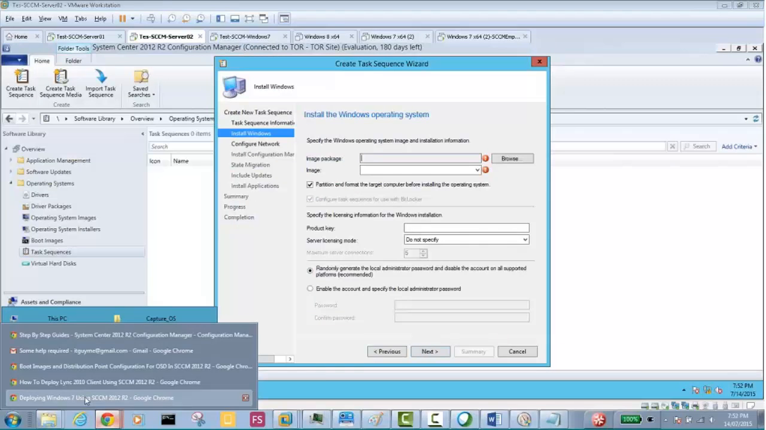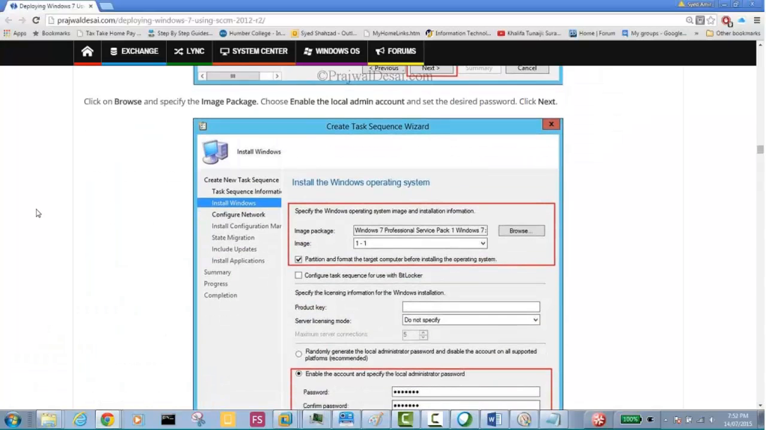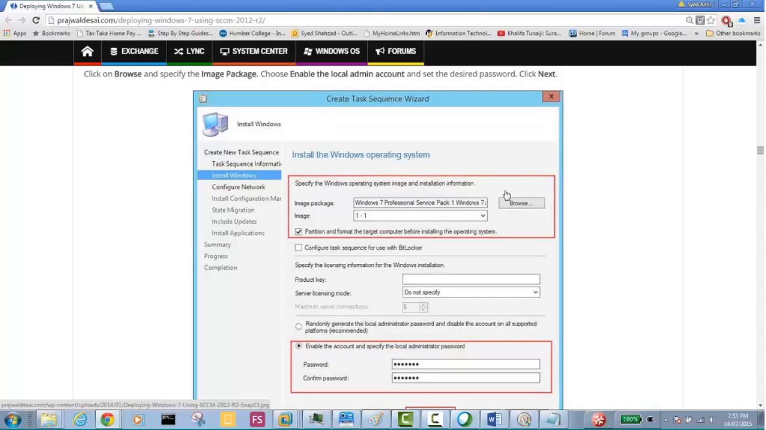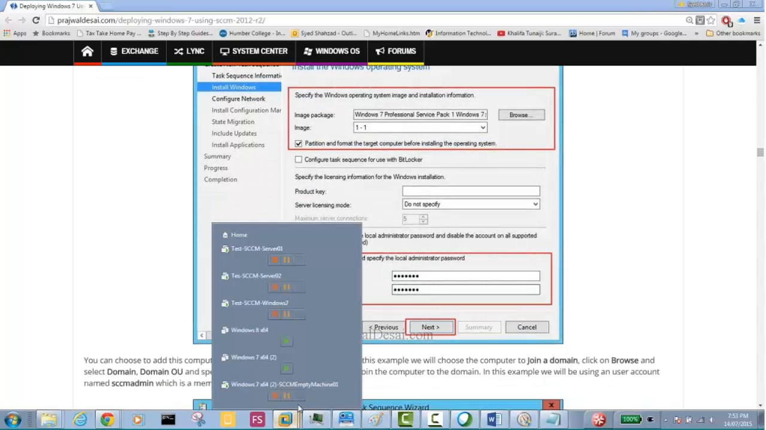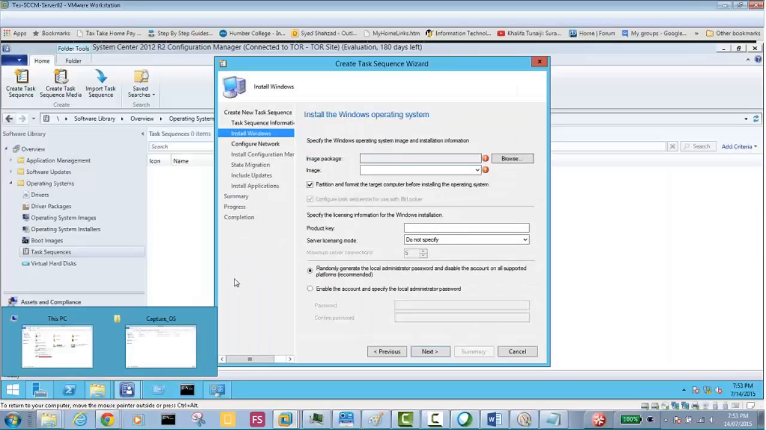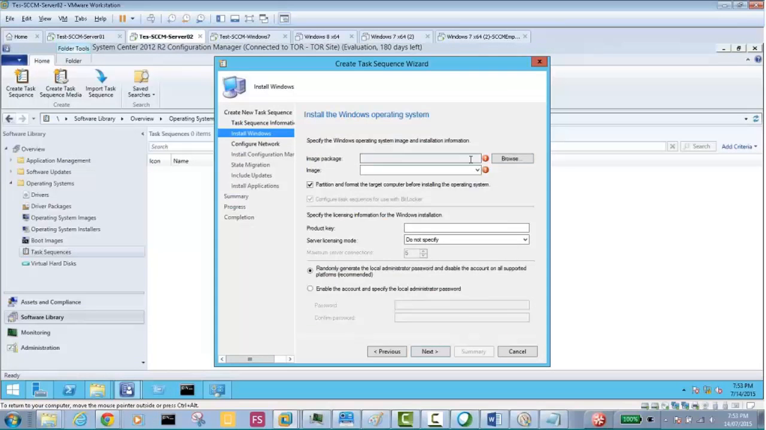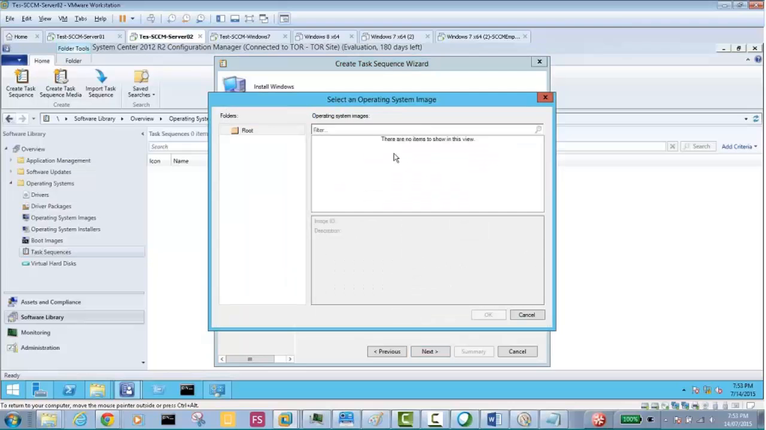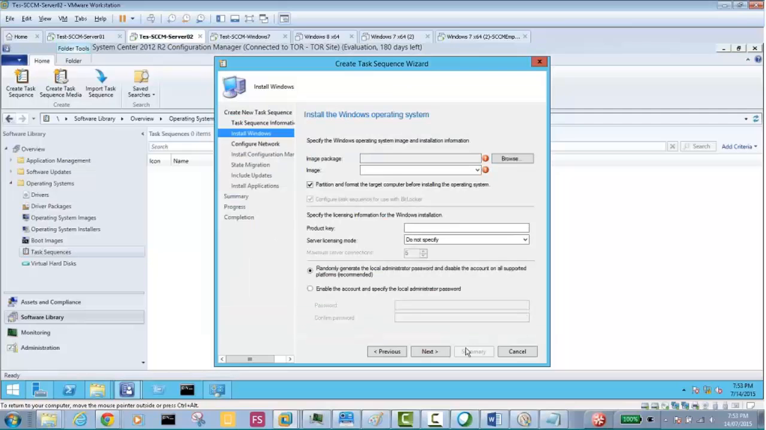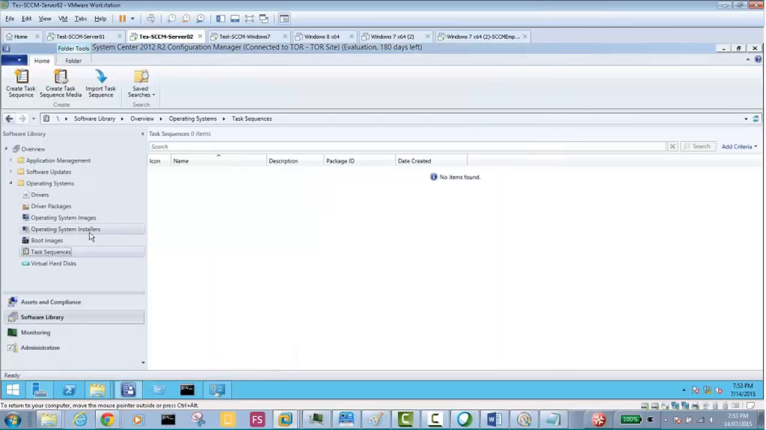Then we select all the options here, the Windows 7, specify the Windows operating system image and installation information. We're going to partition and format the target computer before installing, and we're going to give the password here. Okay, click browse, and there you go. Operating system images. I think I missed a step here. Yeah, I should have uploaded that Windows 7 image there. Oh yeah, of course, sorry. Where did I miss that?